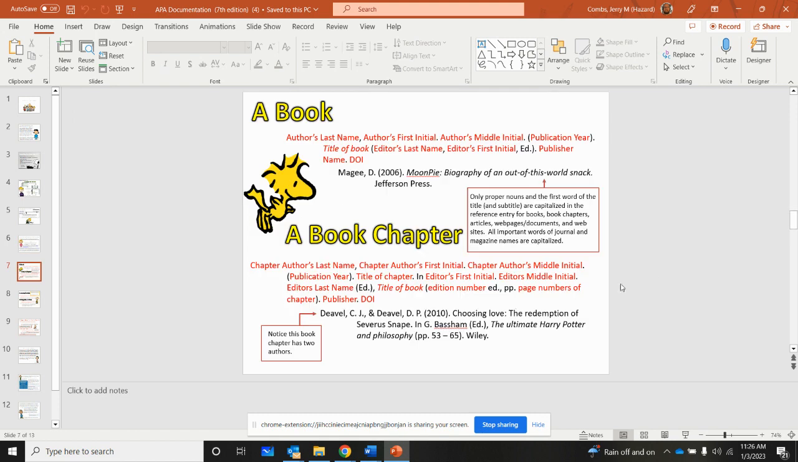I'm going to go to my references. The first one there is a book. And so this tells me that what I'll need is the author's last name, the author's first initial, the author's middle initial, if the author has one, the publication year, the title of the book, the editor's last name, and the editor's first initial. And then I need to indicate that it is the editor that I'm referring to there, and the publisher name, and then something called the DOI.